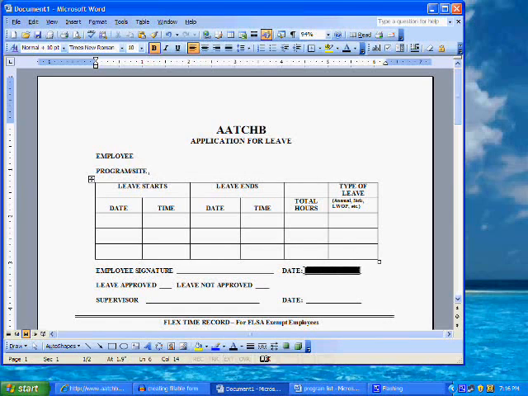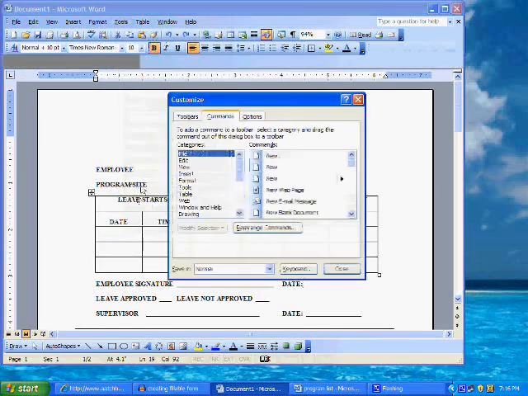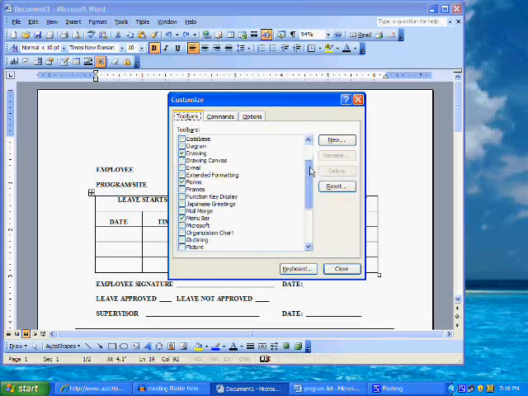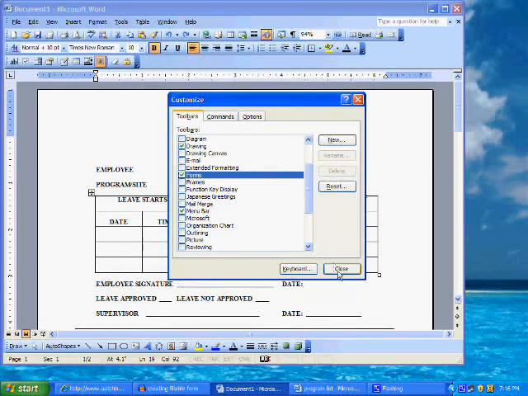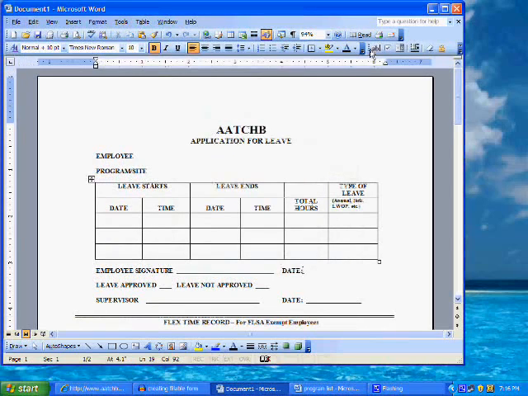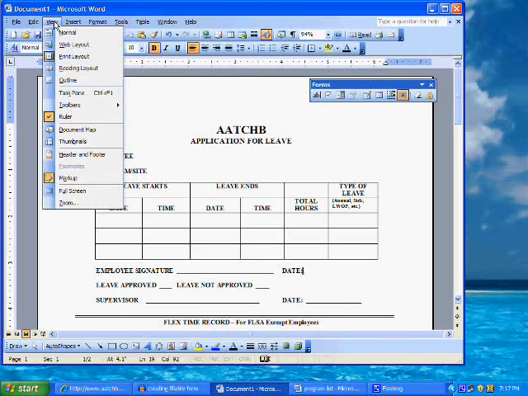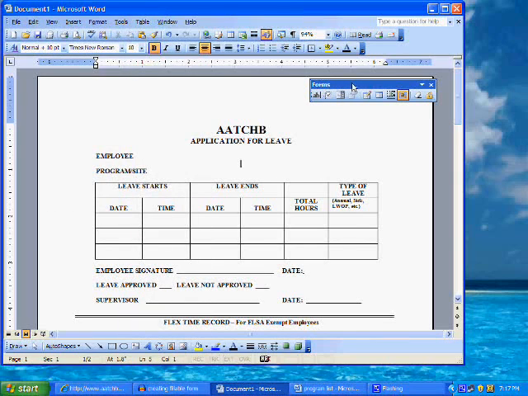We will need to open the Forms toolbar. We can do this by clicking on Tools from the menu bar, Customize, click on the Toolbars tab, scroll down to the Forms toolbar and select the checkbox, which will open the Forms toolbar, and then click on Close. A shortcut to open the Forms toolbar is to click on View from the menu bar, click Toolbars, and check the Forms toolbar.